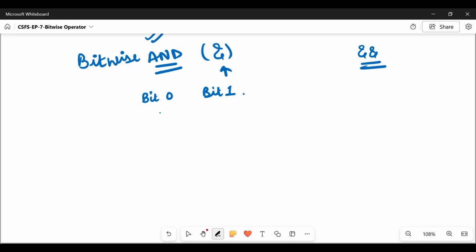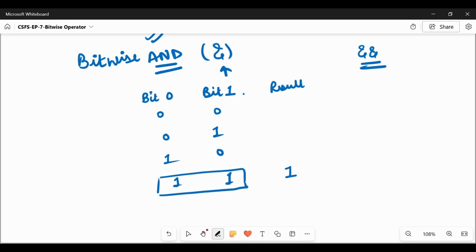Otherwise, it is 0. For example, bits 0 0 0 1 1 0 1 1. Only when both bits are 1, the result will be 1. Otherwise, in case of bitwise AND, the result will be 0. So a bit becomes 1 only if both bits are 1, and this is the corresponding truth table.